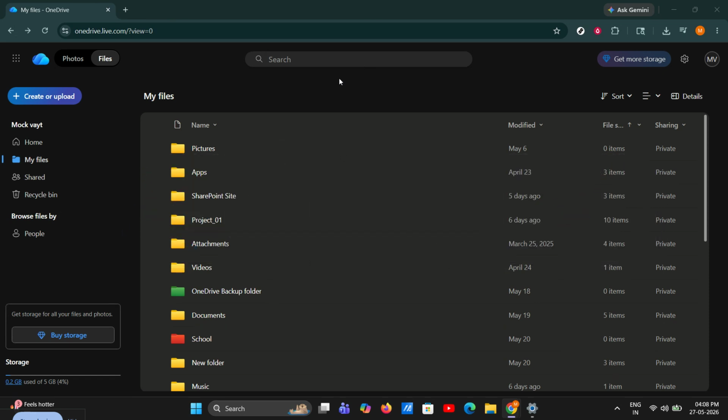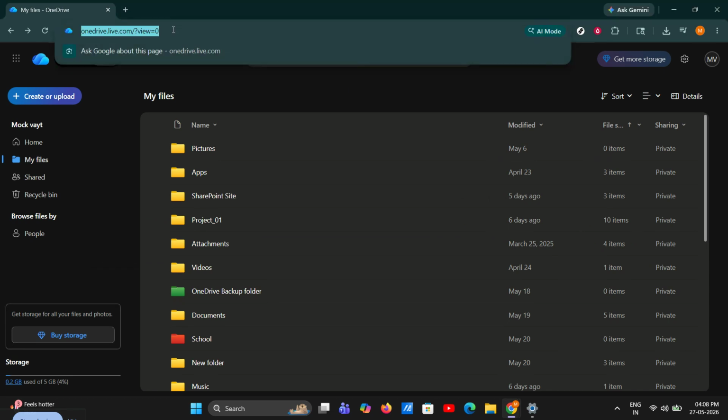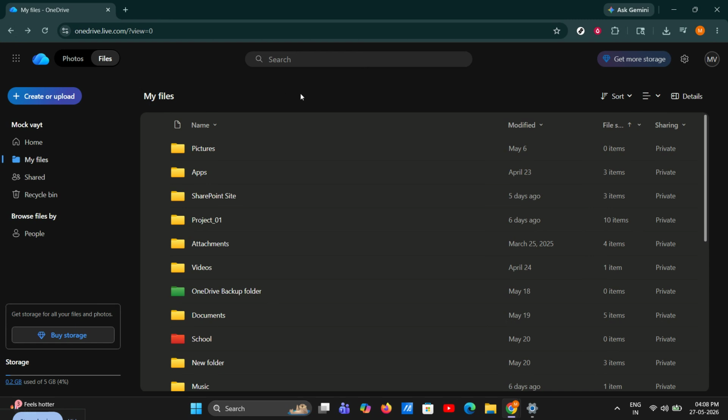First, open Microsoft OneDrive in your browser, or use the shared folder link that someone sent you. If you already have the link, you can click it directly. If not, just go to OneDrive and sign in with the Microsoft account that you use for work, school, or personal storage. It's important that you're signed in to the same account that has permission to view the shared folder. Otherwise, it won't show up properly.